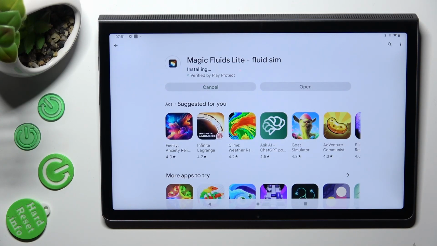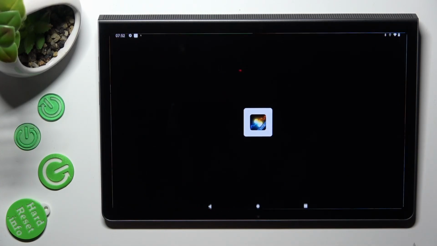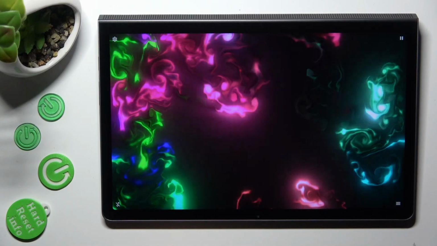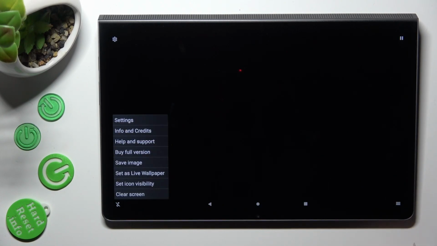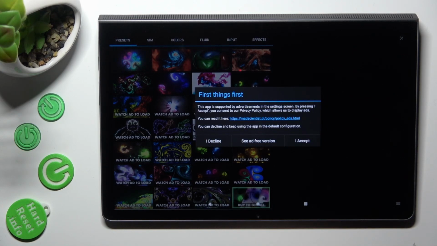In order to mute the music right away, click on the bottom left corner. Now click on those two lines at the bottom right one. Select Settings at the top and choose I accept in First Things First pop-up.